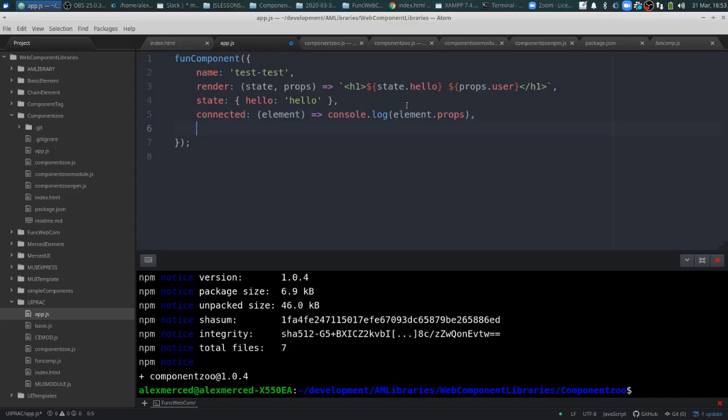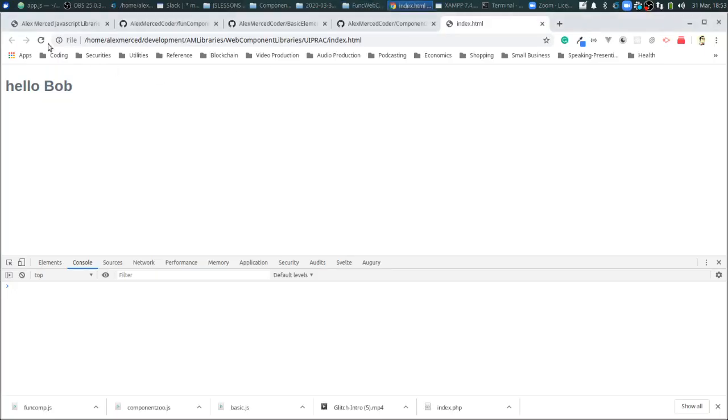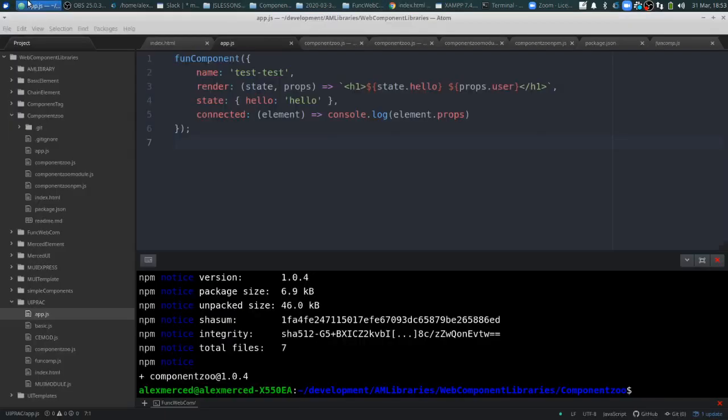And actually, let's just show how that works. Let's see. There it is. It console logged the props. And the same thing would be for when it dismounts, it's a disconnected function. I'm not going to do that right now, but that's there. And what's that? You want to add more functions to this, like a function that does X, Y, and Z?